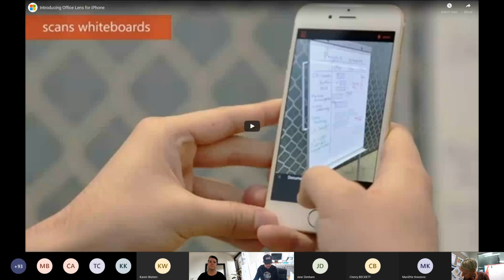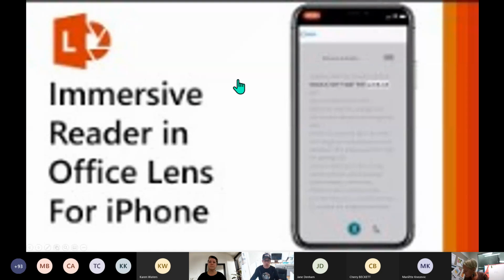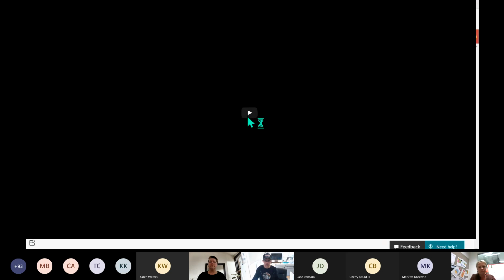What I'm going to show you instead is a video of what it looks like, taking you through the document. If we've got a document outside of the computer that we want to use Immersive Reader on, what we can do is use this tool, Office Lens.